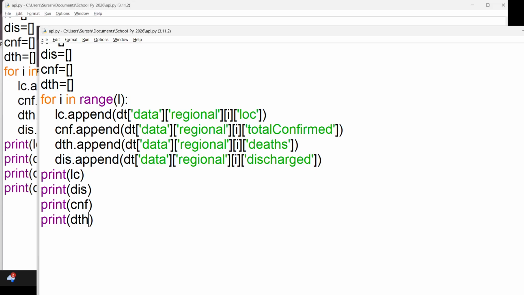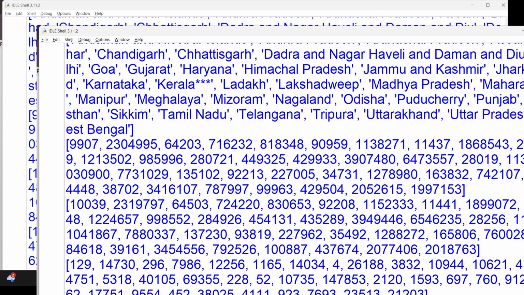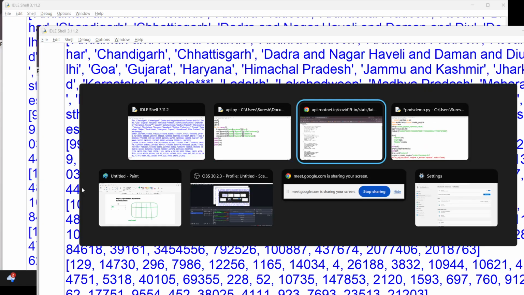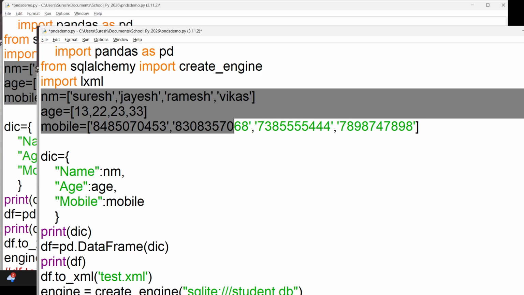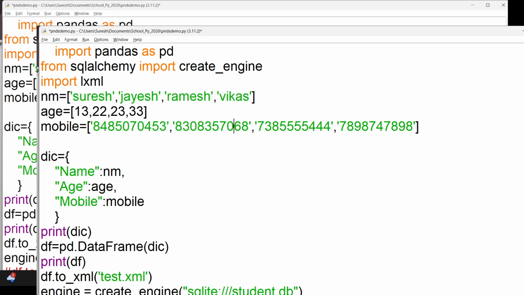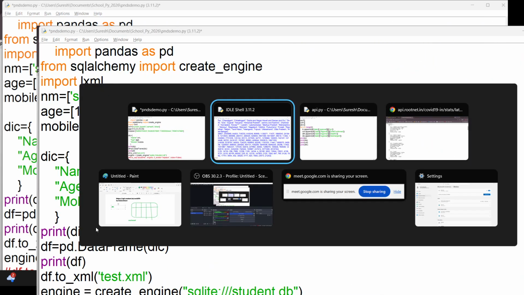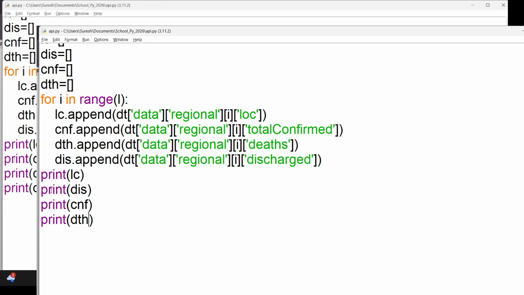Let me print all the lists. Okay, now all the lists for the count. Once we get the lists, this part we have done. Now we want to convert these lists into a dictionary, and then I will print that dictionary. So let's go for the dictionary part. We know very well how to print the dictionary. Let me comment this out.